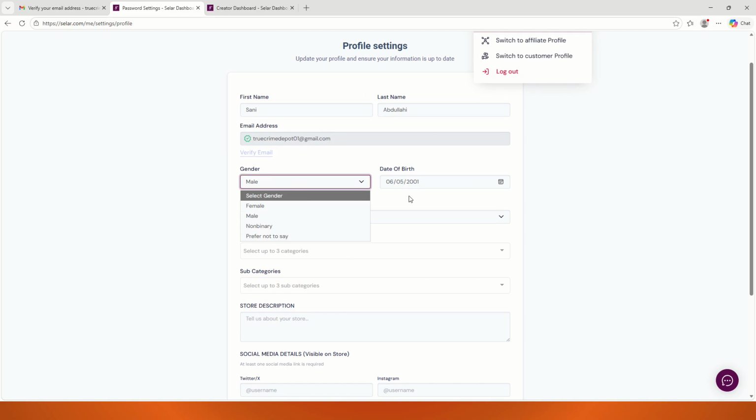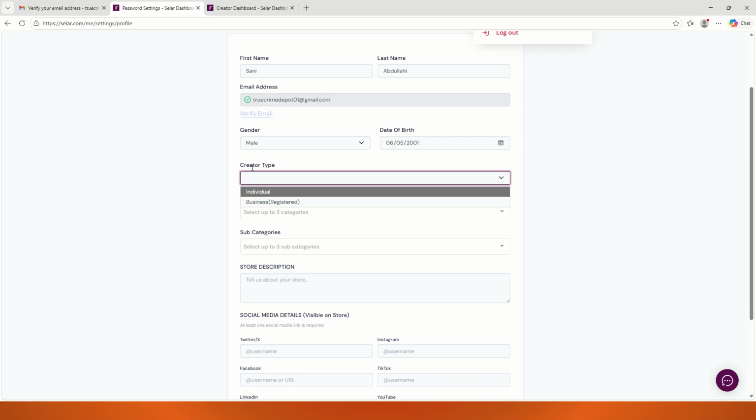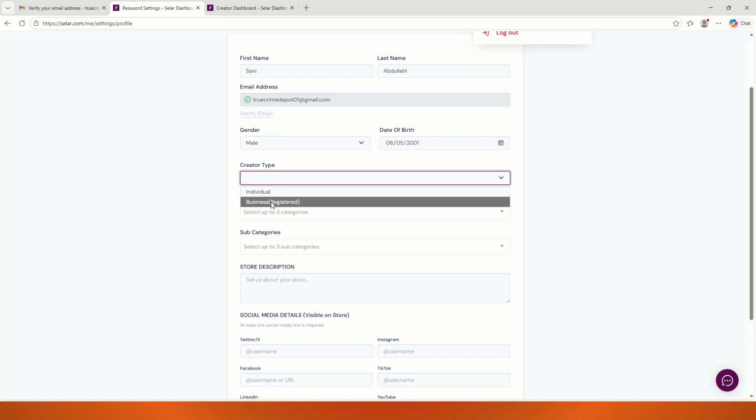In case there's something you want to change, maybe you want to change your date of birth, your name, your last name, maybe there are things you want to do on this platform. So yeah, what kind of creator are you? All right, are you an individual creator, or is your business actually registered? Okay, so since we are starting for the first time, I think we'll be going with the individual.